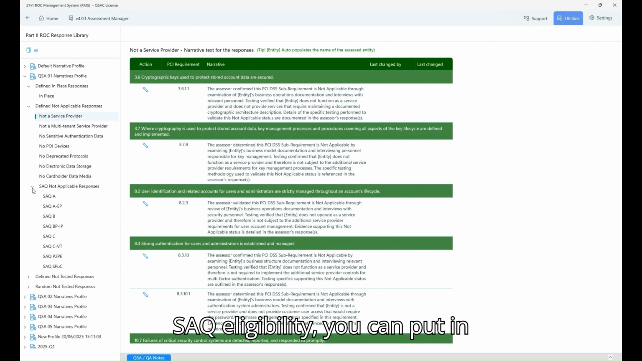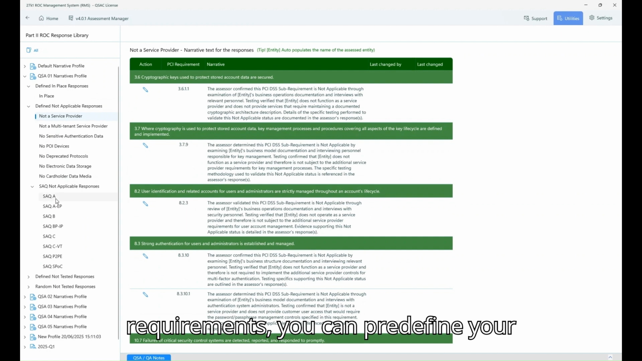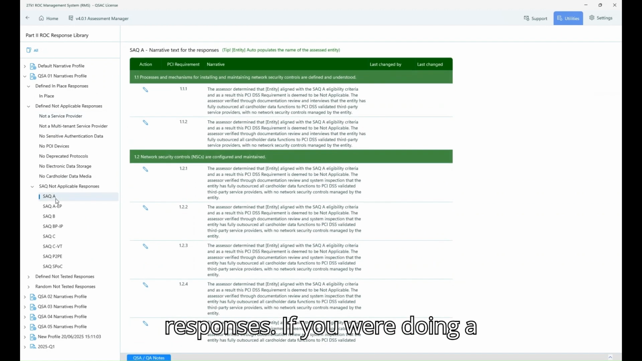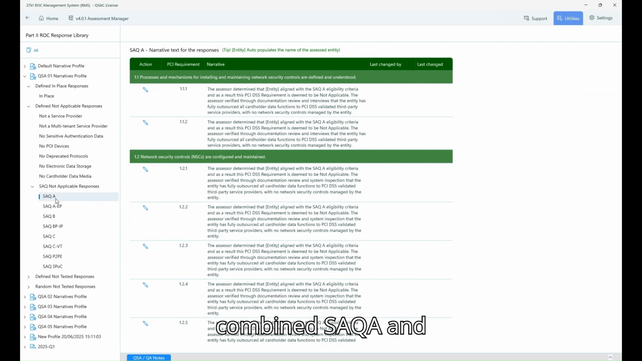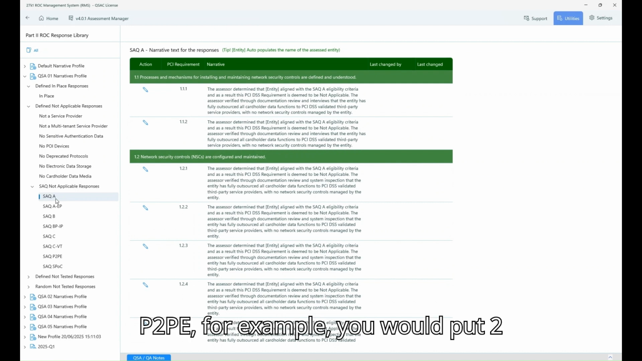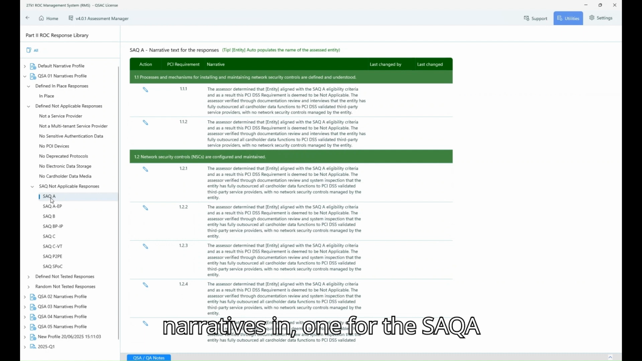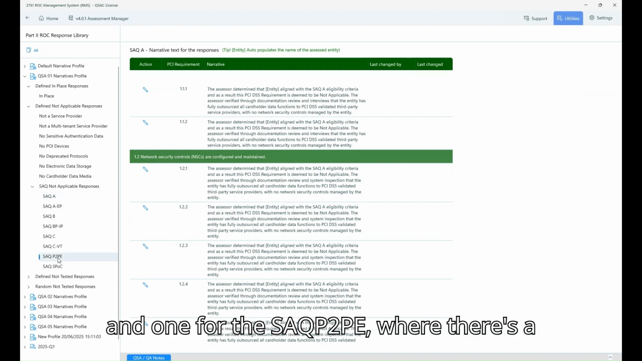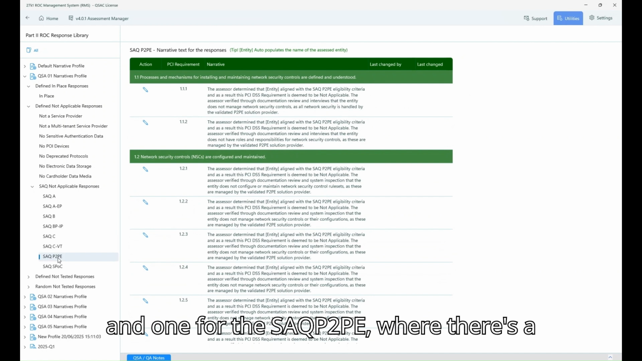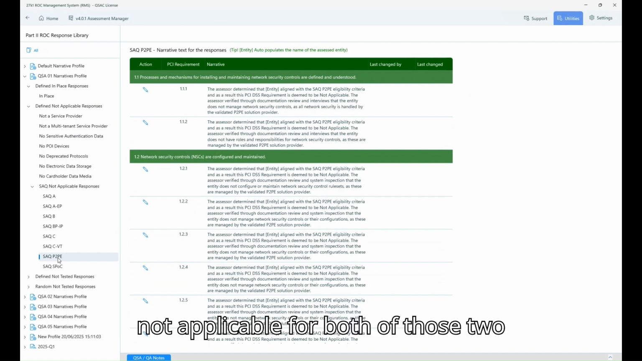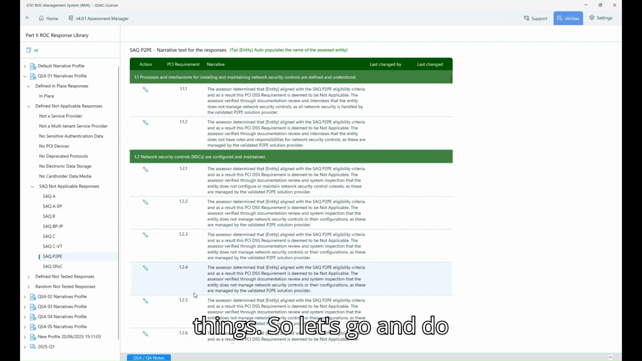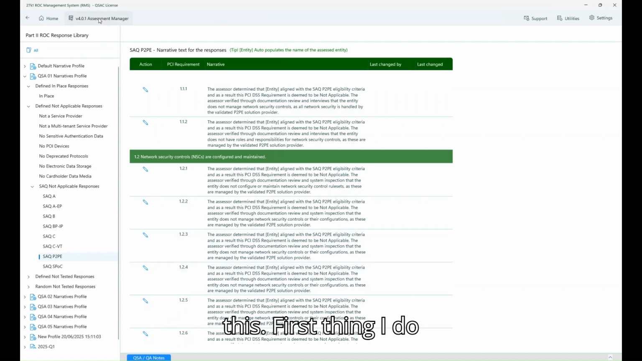And for your SAQ eligibility, you can put in your responses for those non-SAQ A requirements. You can predefine your responses. If you were doing a combined SAQ A and P2PE, for example, you would put two narratives in, one for the SAQ A and one for the SAQ P2PE, where there's a not applicable for both of those two things. So let's go and do this.